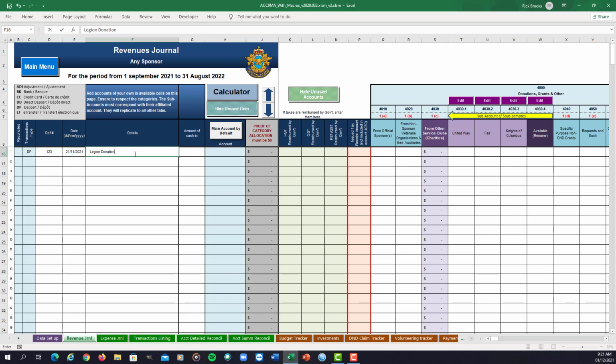In this case, the Legion is not the sponsor. And our Legion has been very nice and gave us $5,000. You'll note as soon as I put that in on the left side, the proof category went red. That means it now says you have to balance this from the right side.